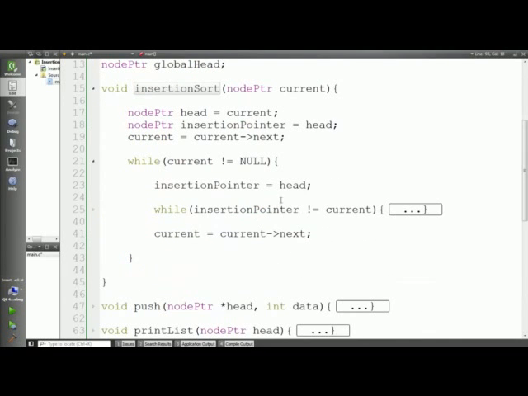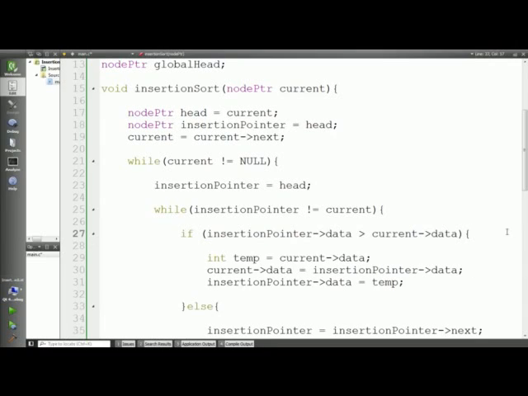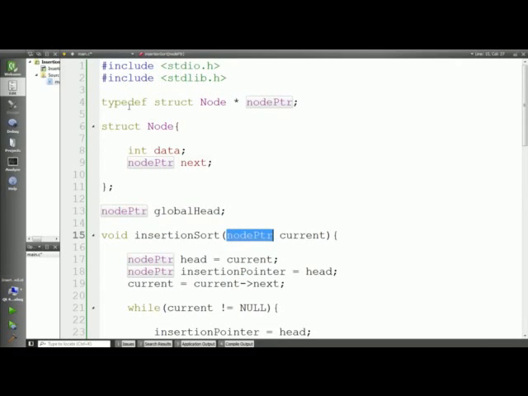So here is the insertion sort function. Here I say void insertion sort, node pointer current. So initially I passed in the head, and so I'm referencing the head by the current pointer. And this is just a node pointer, which means that it is a typedef. The point of this is that wherever you see node pointer, just replace it with this. Don't replace it right now. It is replaced by the compiler, so you don't have to worry about it. This is what it is replaced by.